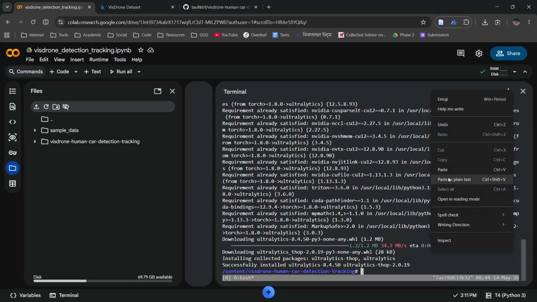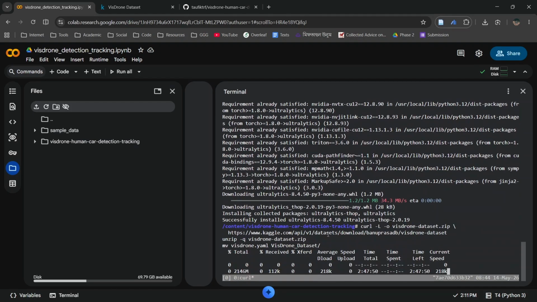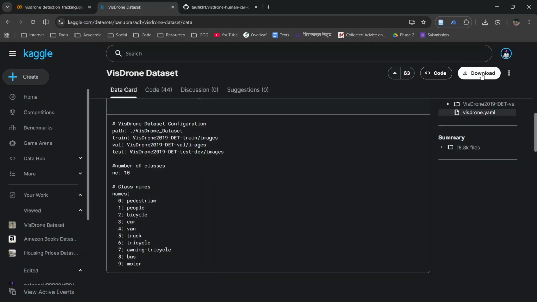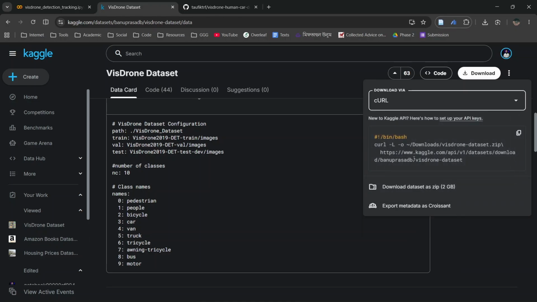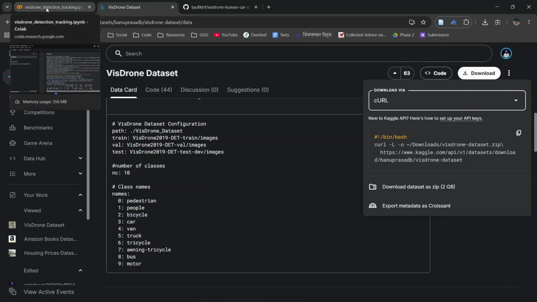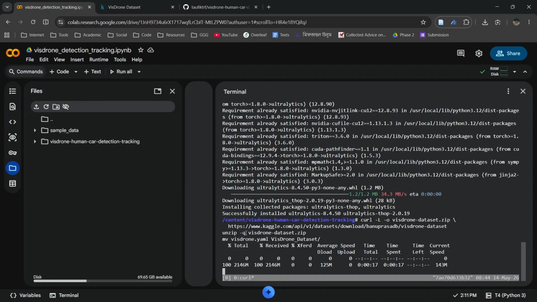So let us run this. This step will download the dataset from Kaggle and it will extract the dataset. So we just got this link from here. There are different options with which we can download the dataset. We have chosen the curl option because it's easier and also it doesn't require any authentication from us. Okay, so the dataset has been downloaded. As we can see, it is 100% downloaded.